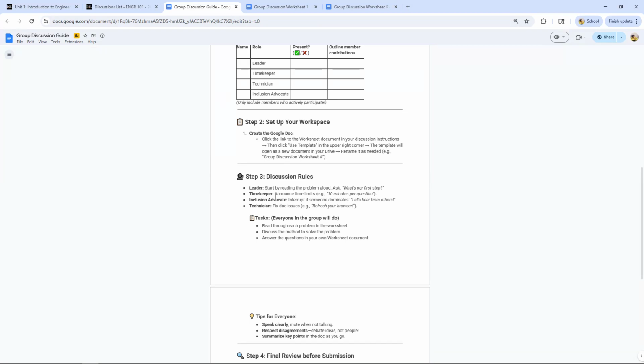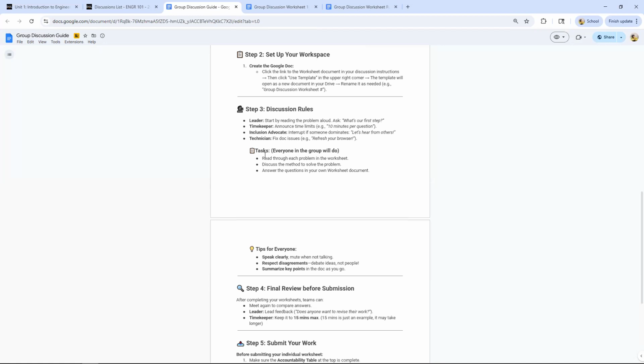And then timekeeper, announce time limits, inclusion advocate, interrupt if someone dominates, technician fix tech issues, and there are some tasks for everyone. Everyone in group will do these things. Read through each problem in the worksheet, discuss the method to solve the problem, answer the question in your own worksheet document.